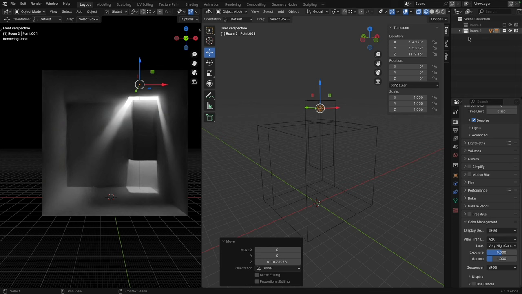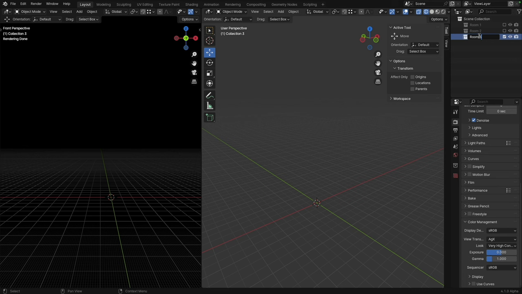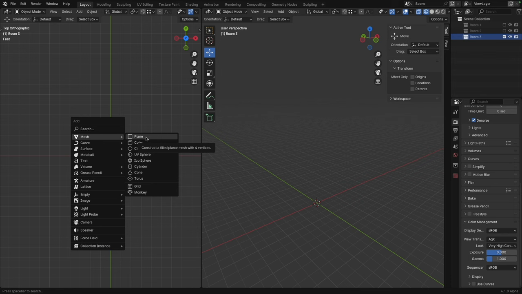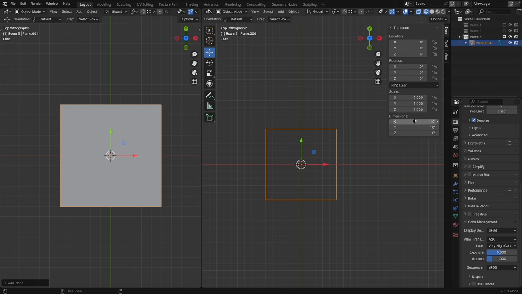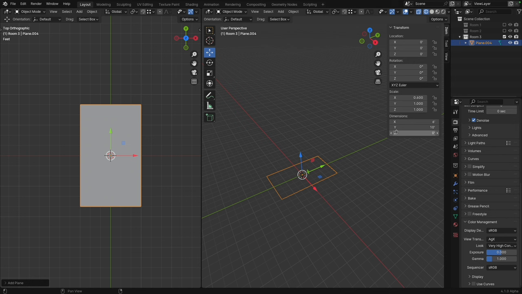You close this collection, turn this off, right-click new collection and say room number 3. In my 3D viewport, Z and solid, I go to the top view, shift A and add a plane. I mean, technically speaking, we can do this here too. So this time, the X direction, I would like to be just 6 feet. So we create a small tunnel. And then the Y, that should be 15 feet.